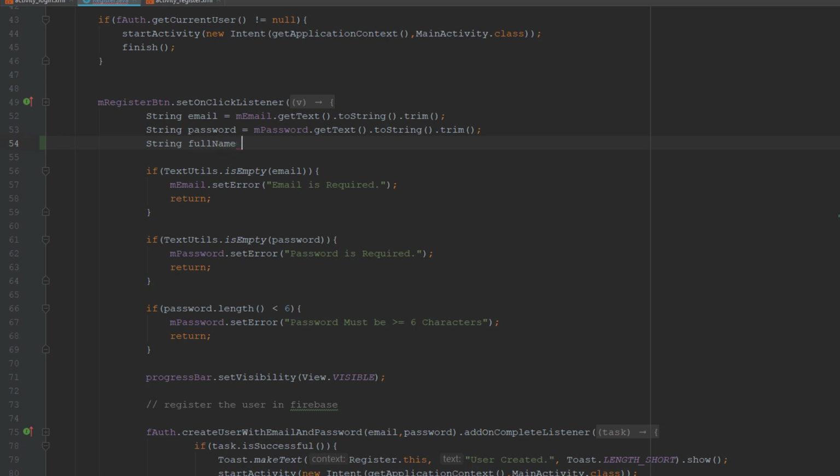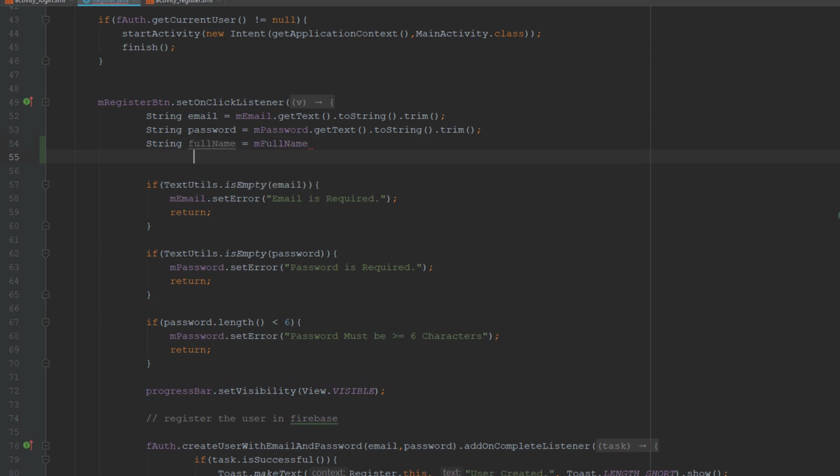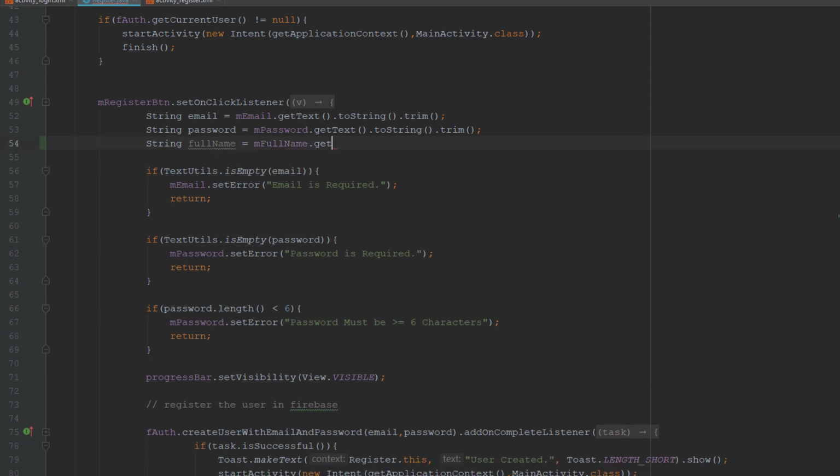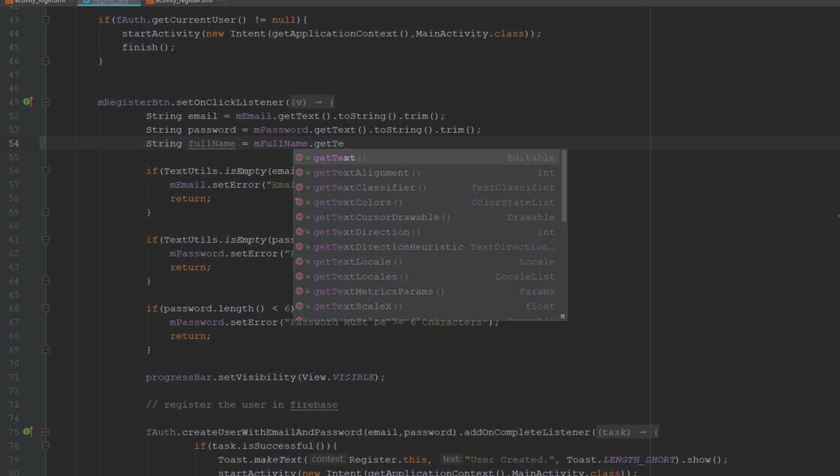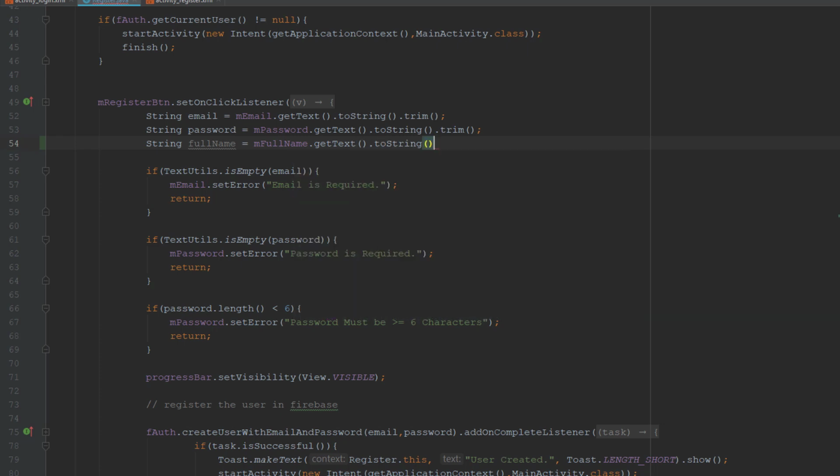So let me write the same code here to retrieve the full name, and full name is the variable name we have, dot getText dot toString. We can trim if we want, but we don't really want to trim it.